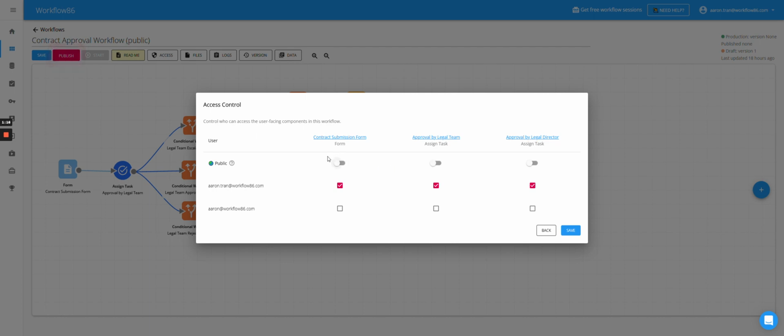Now, into the actual controls themselves. So there are basically two settings for your access controls for your components. So you can either have them public or private. Now, by public, what that does is it makes that particular component accessible to anyone. So essentially, someone does not need to log in in order to access, view, and then submit that particular component.